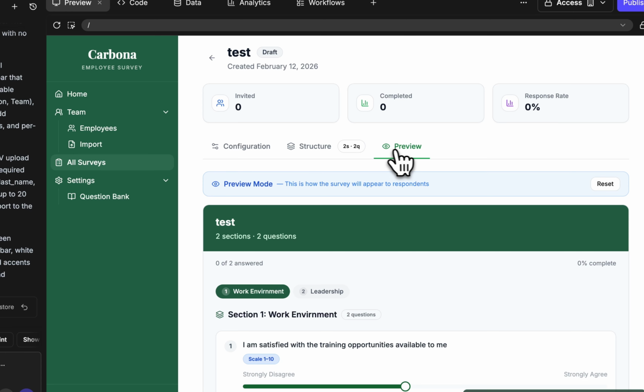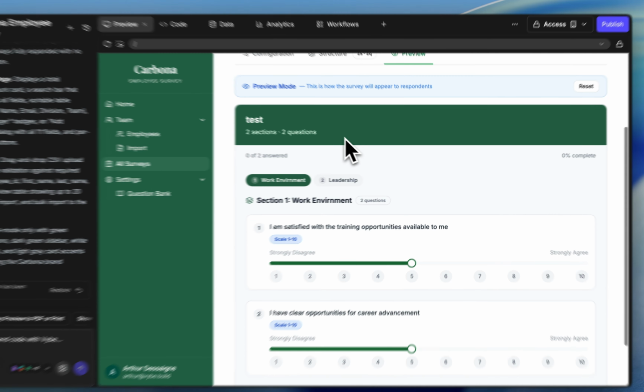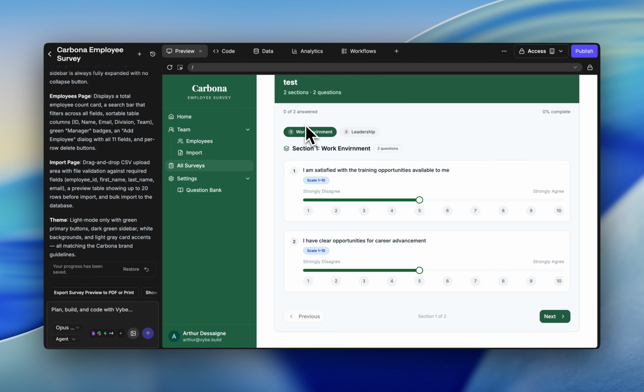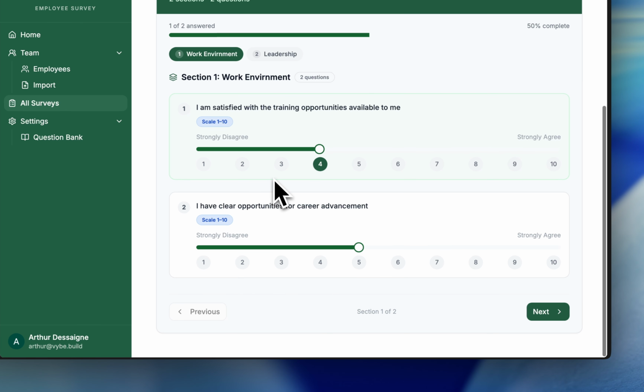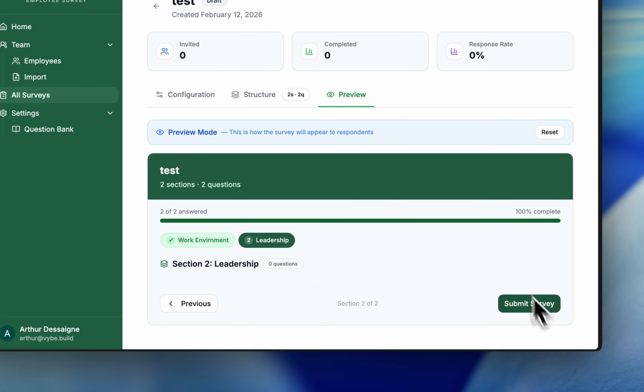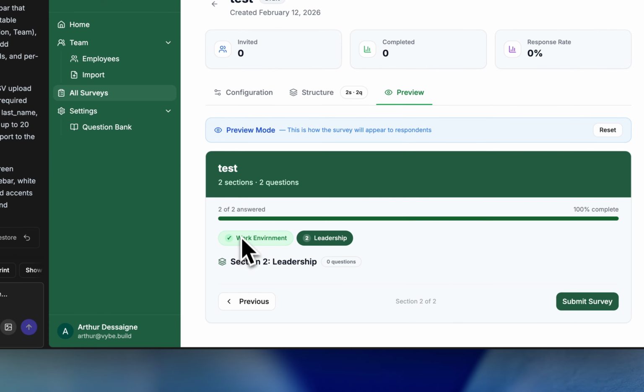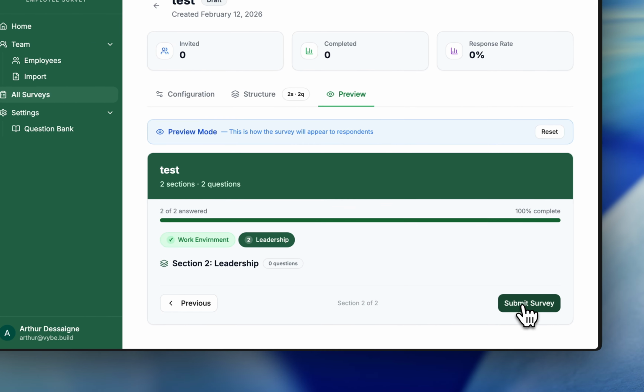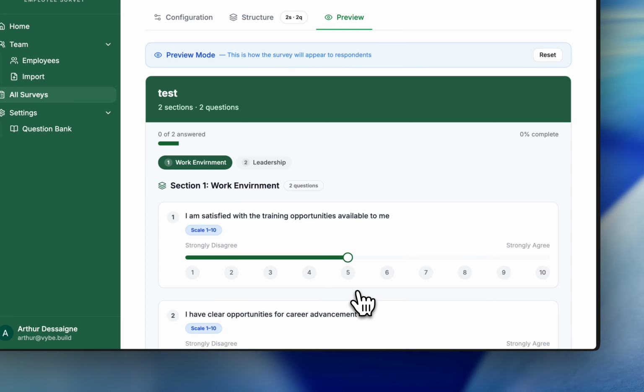Looking at the preview tab, there is our survey. We have a way of answering the questions, next, and then obviously in the second section we don't have anything, and then we can submit the survey. Great.